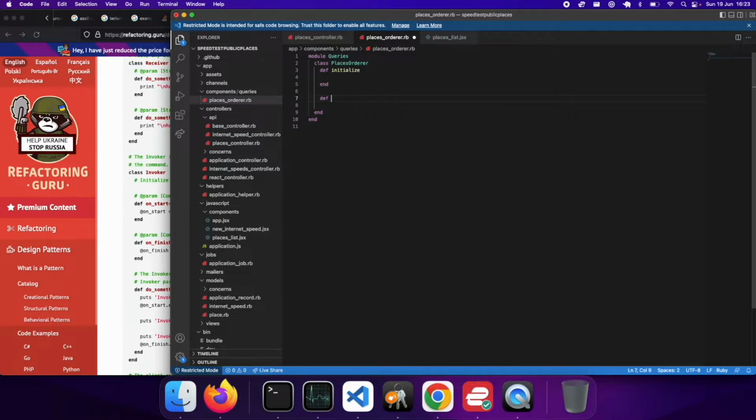So we can say define execute, and we're going to pass in a list of places, and we're going to filter those places. So we're going to pass in a list of places and the order params, and let's not even worry about that yet.